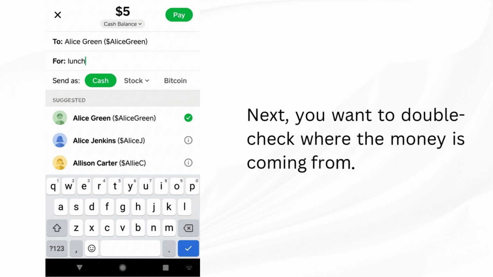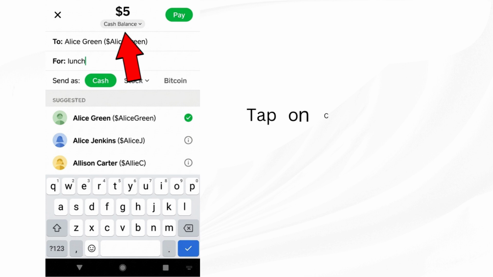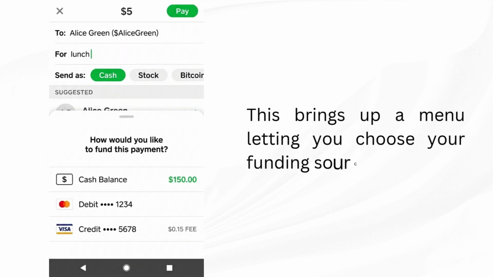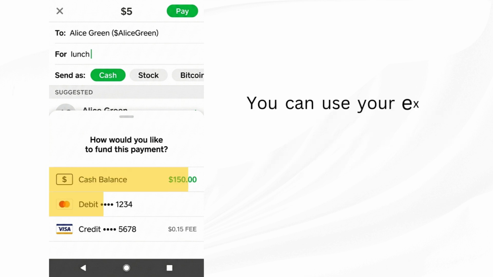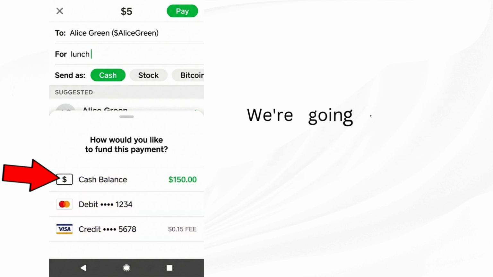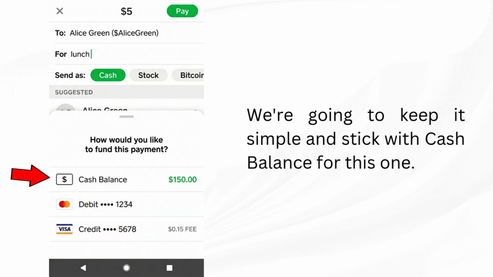Next, you want to double-check where the money's coming from. Tap on Cash Balance at the very top of your screen. This brings up a menu letting you choose your funding source. You can use your existing Cash App balance, a linked debit card, or a credit card. We're going to keep it simple and stick with Cash Balance for this one.